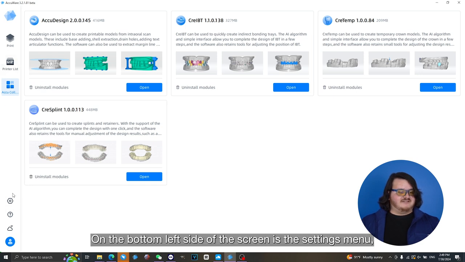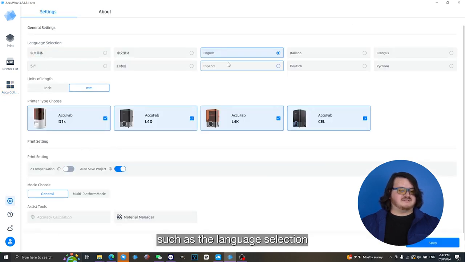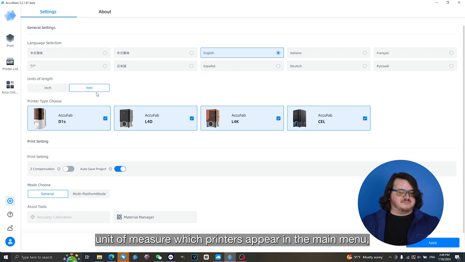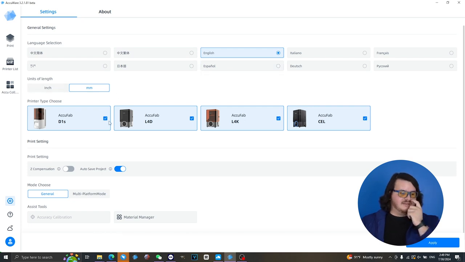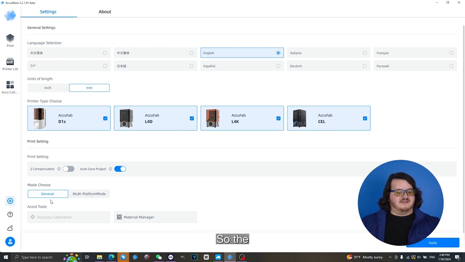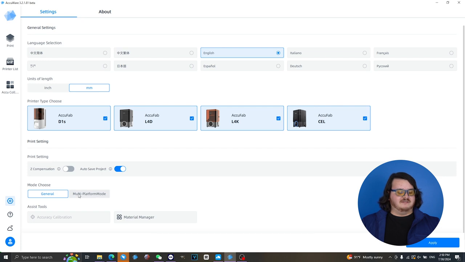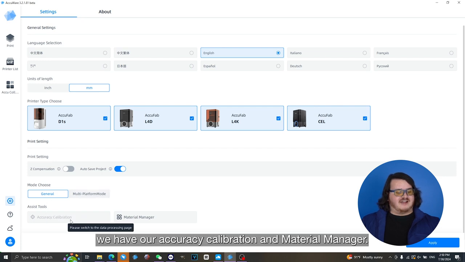On the bottom left side of the screen is the Settings menu, which will have all of the normal settings you're used to in AccuWare, such as the language selection, unit of measure, which printers appear in the main menu, as well as some print settings and a new mode choose. So the mode that you have selected will determine how AccuWare will function. We have our general mode, which will be used for most cases, and then multi-platform mode, which we'll go into in a little bit. Under that, we have our accuracy calibration and material manager.